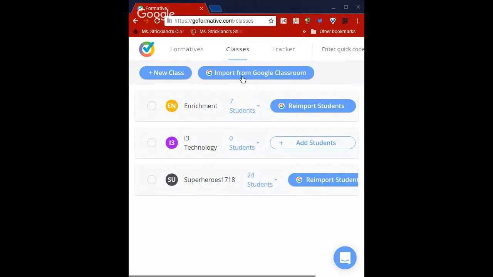So here, you notice you have 2 different options. You can add a new class, or you can import from Google Classroom. If you import from Google Classroom, all of your students that you have inside of your Google Classroom will automatically be added to your GoFormative class. If you press new class, you can create a whole new class where you'll add your own students manually to this classroom. With each class, you will get a class code that can be entered for a quick code at the top, so that students who are not inside of your class can still take that formative.